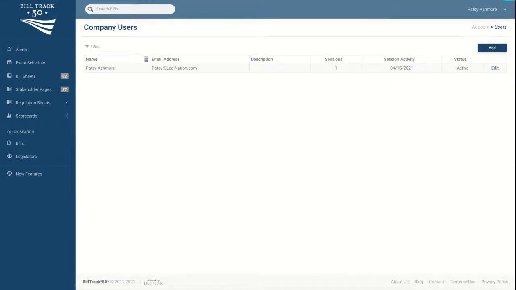So that is how you can archive an older bill or regulation sheet and then edit your settings so that the archived copy is out of your day-to-day workflow.